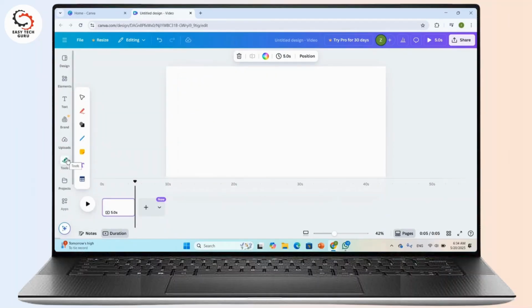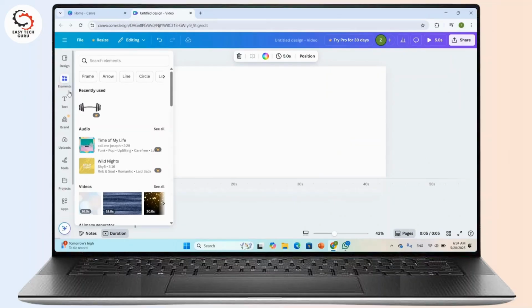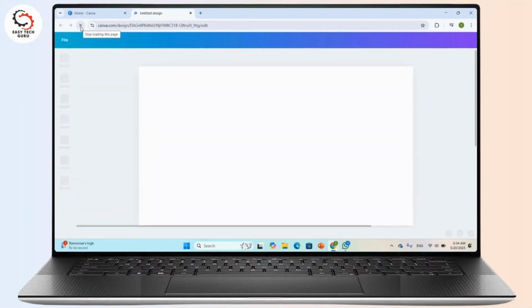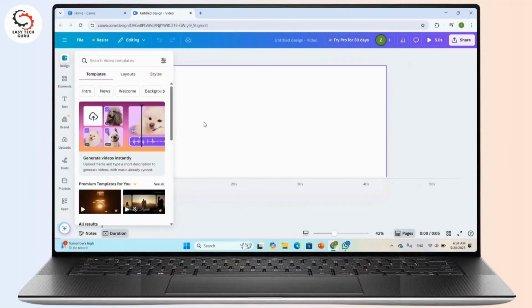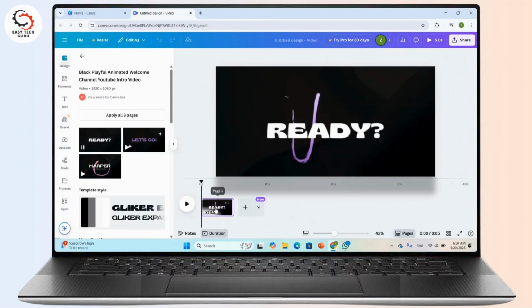Alright, once the editor is open, you'll see the video timeline at the bottom. Now to add a video, you can go to the upload section and upload your own clip from your computer, but for this tutorial, I'm going to use one of the Canva free video templates. So just head over to the templates and choose a free one you like. For this video, I'll pick this one. And then just click and drag the clip to the timeline.